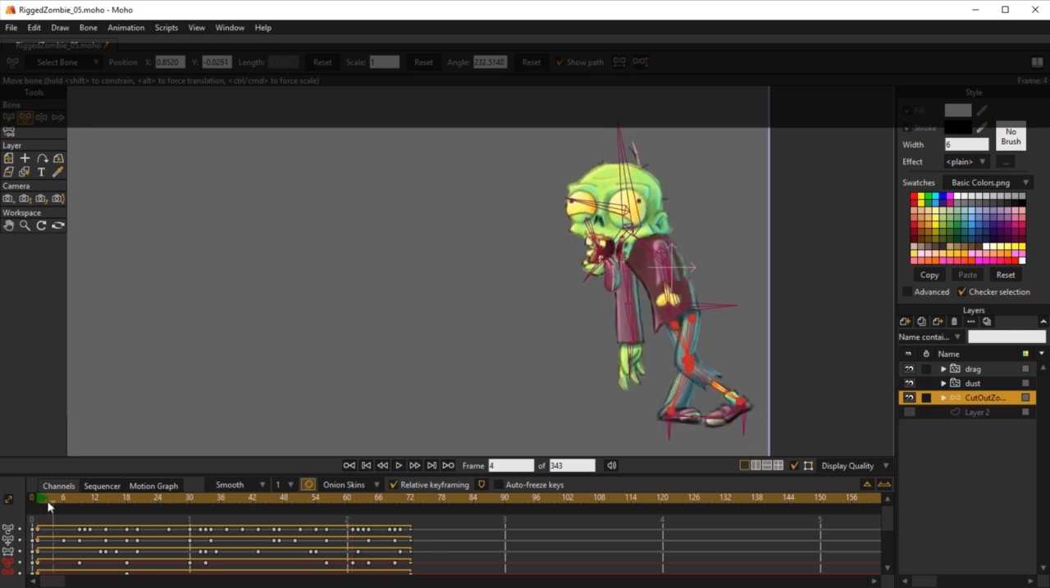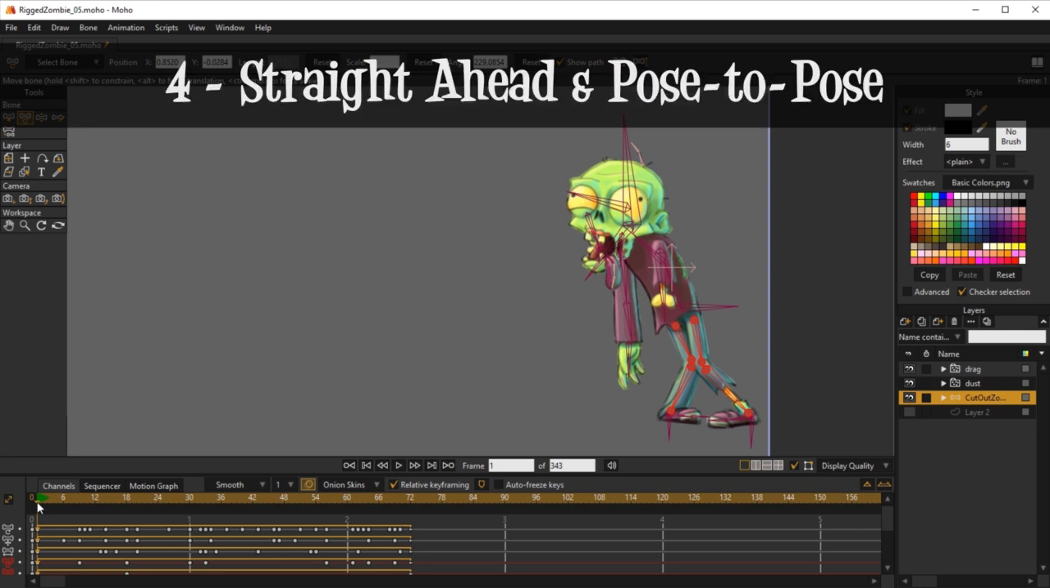Okay, now the fourth principle is straight ahead or pose to pose. These are two forms of animation. We actually started using pose to pose and then we went with straight ahead animation. Let me explain what each of those is and what we did where.